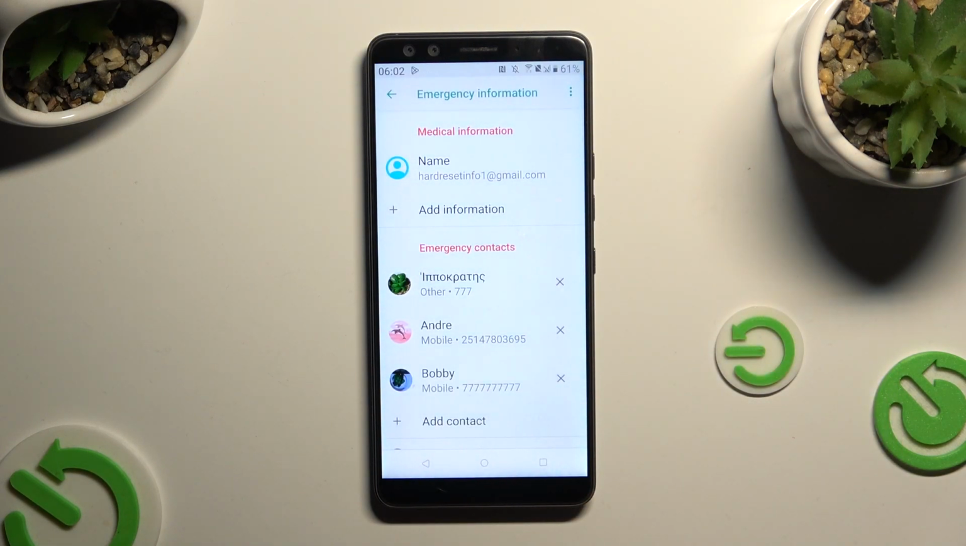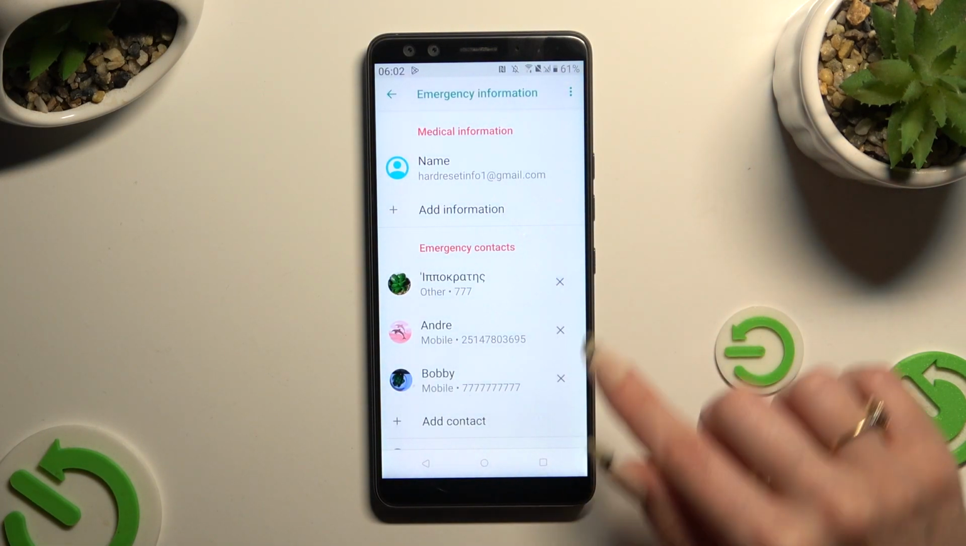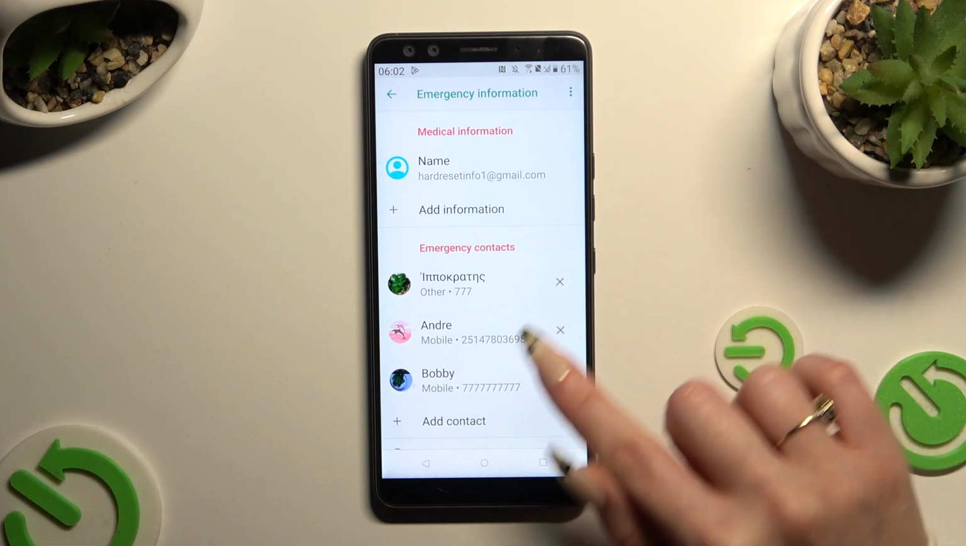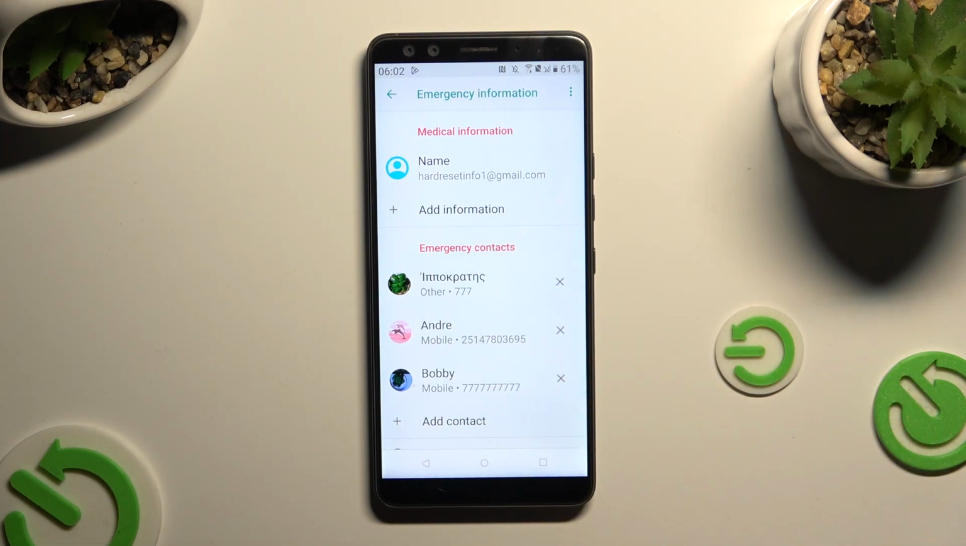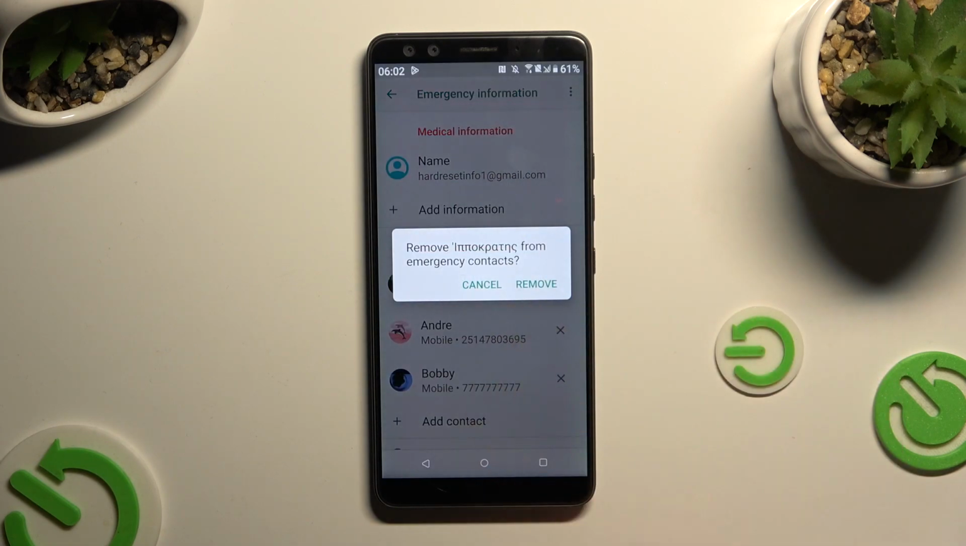If you want to delete one of your contacts, click on this X next to the one that you wish to get rid of and hit Remove in the pop-up.